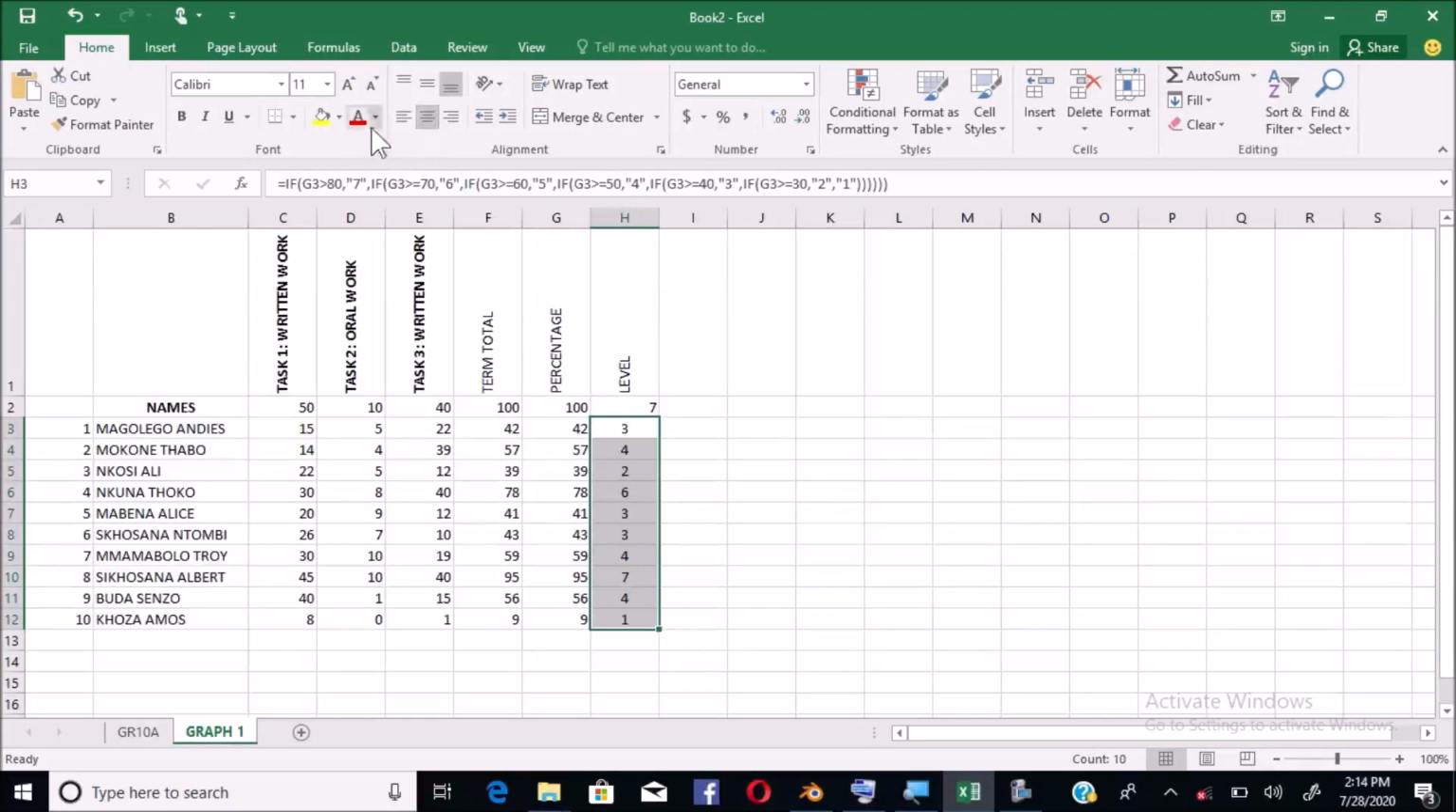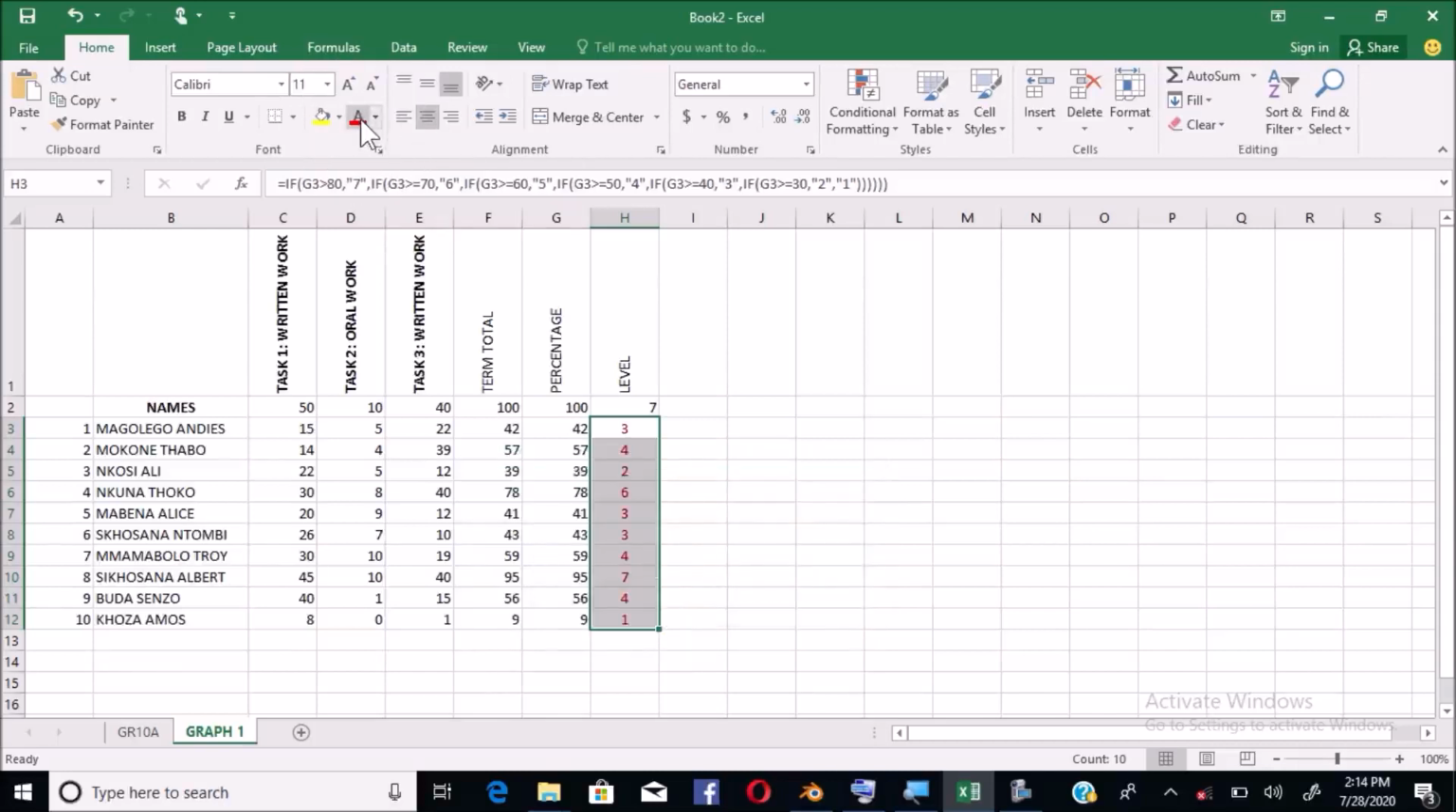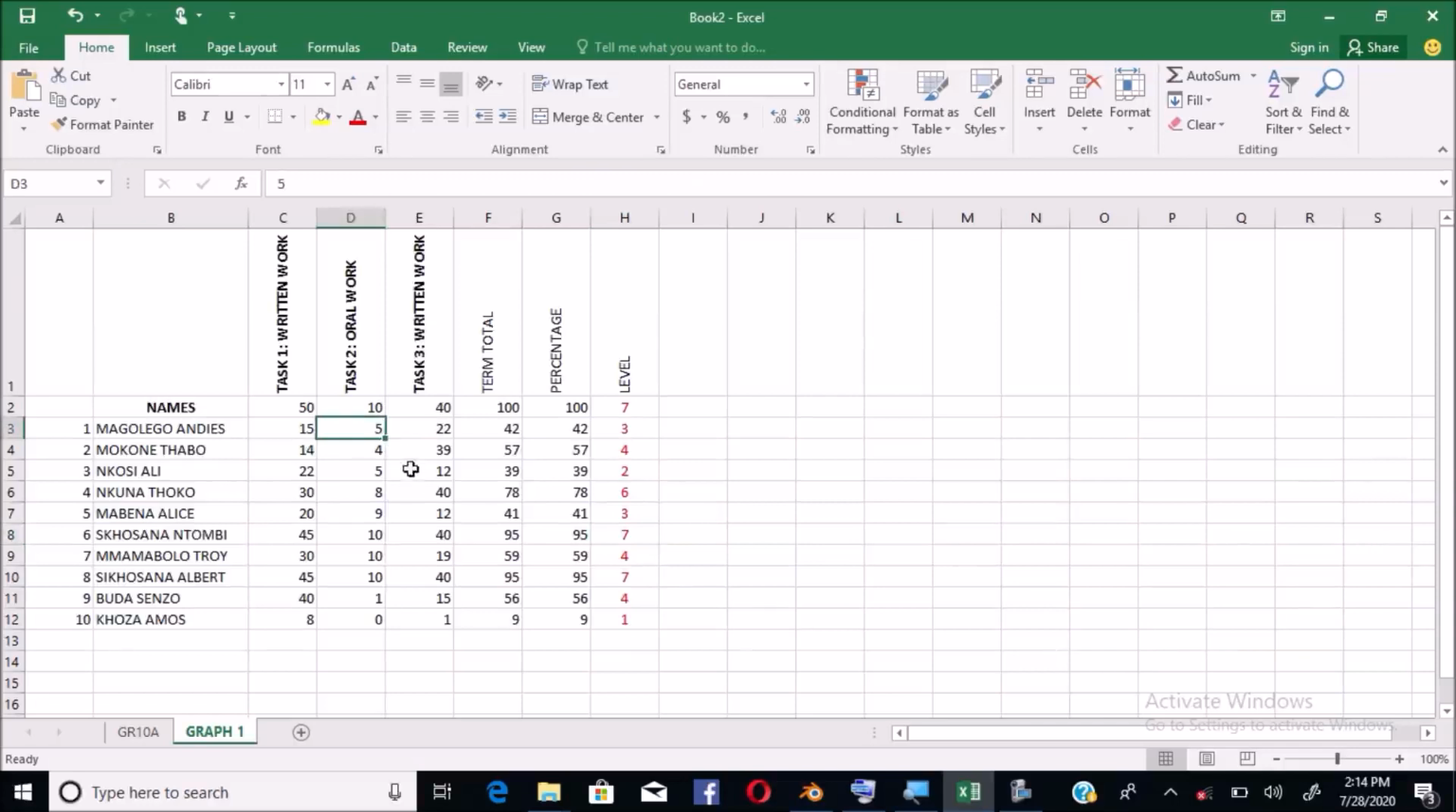We can change the color there and make it red. Can you see where I am? Change the color to red. Our levels are red. We can even change this one to red, and align it to the center as well. There you go. So the levels will automatically change according to how the marks change. Everything else will change according to how the variables change. I hope you found this interesting and are ready to do your own mark sheet as well.